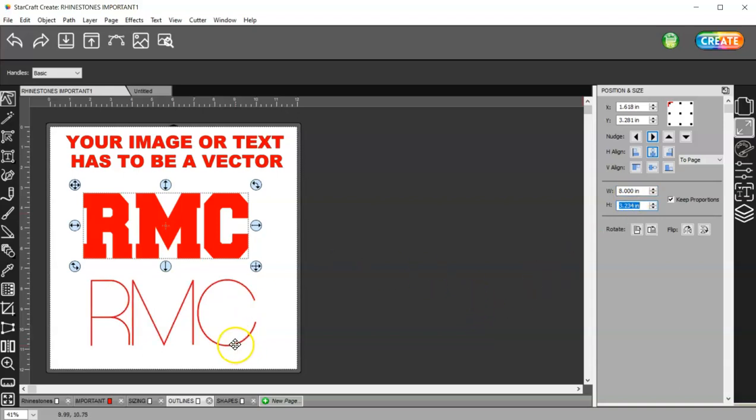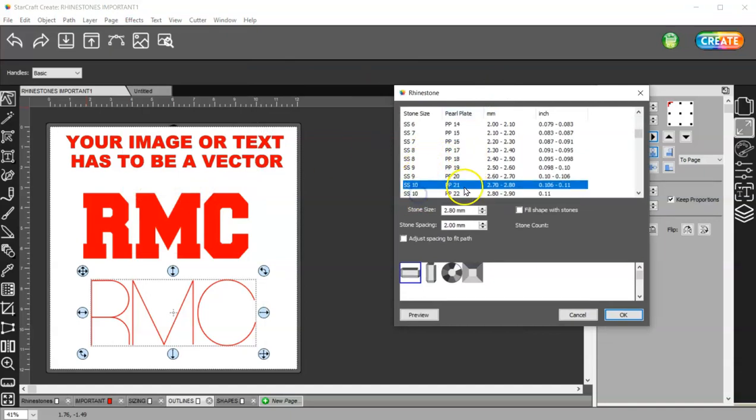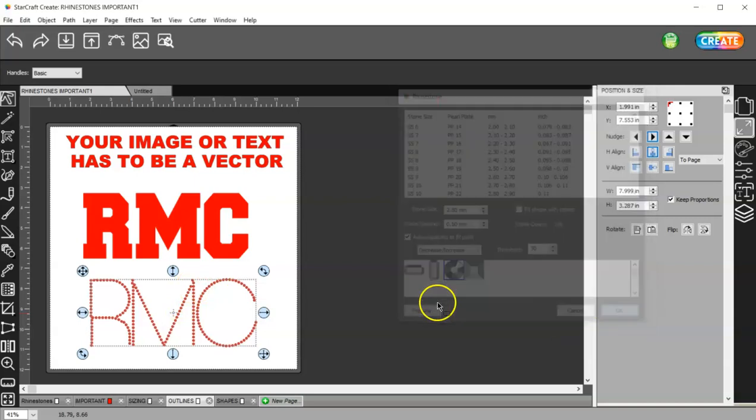All right, so when that's done, I'm going to do the outline first. I'm going to go to Effects, Rhinestones. And I'll choose my size. I think I'll do a 10. I'm going to change my stone spacing. 2 millimeters seems to be way too high. So I'll change it to 0.50. And I'm going to adjust the spacing to fit the path. I'm going to choose a round rhinestone. You have other options here. But I'm going to choose the round and hit preview. And that looks pretty good. I don't like this M, but I think it's just the font itself. So I'm going to go ahead and click OK.